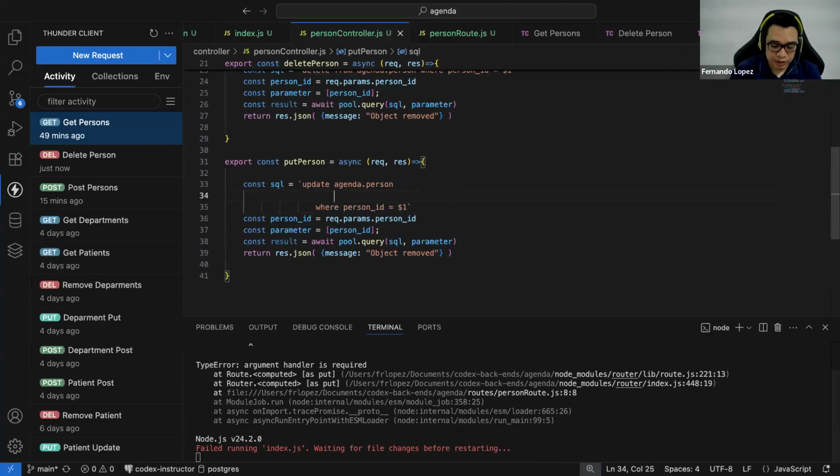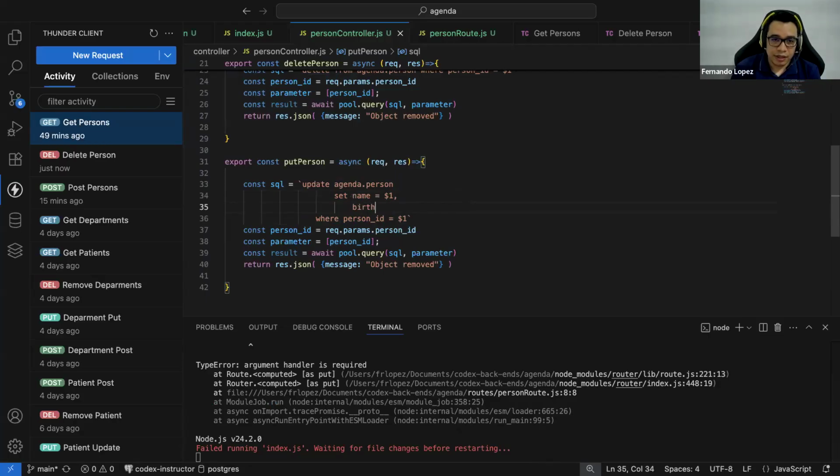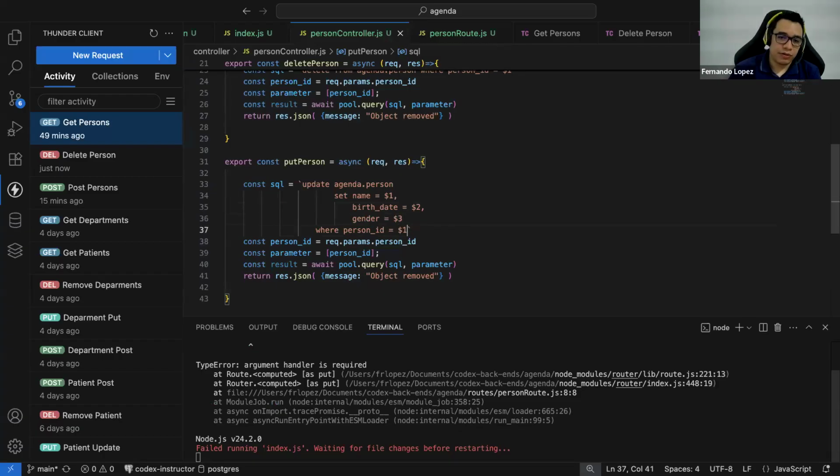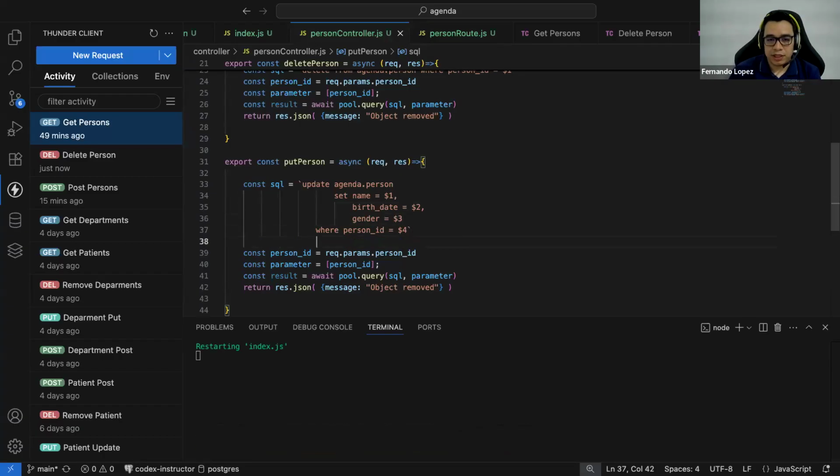So in this case, now we need to set the variables or the columns that we're going to be updating. It could be the name with the parameter number 1. Now the next column could be the birth date with the parameter number 2. And then we have the, what's the last one? The gender with the parameter number 3. And the parameter number 4 will be the person ID.